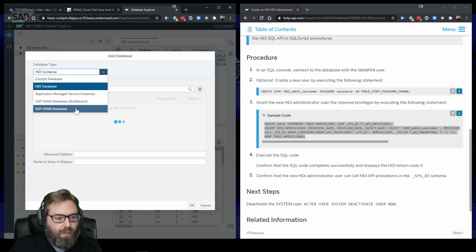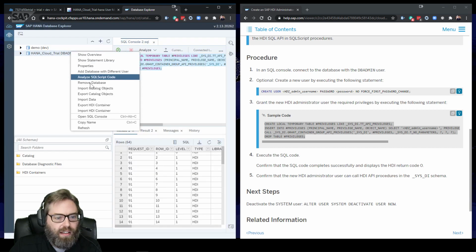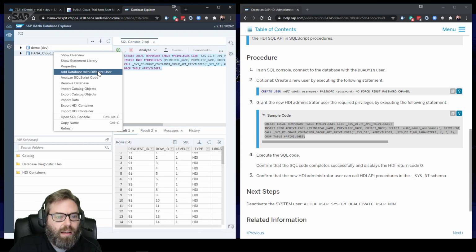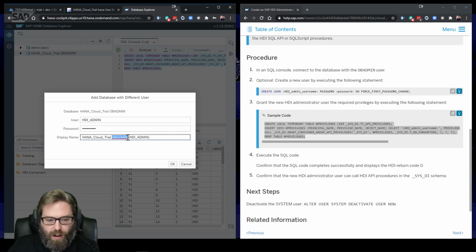And now we want to connect to a database. Tell you what, let's get the properties from here. Oh, this is what we want. Add database with a different user. That will connect us again to the same database instance, but we're going to connect with a different user. So now we want to connect as HDI admin user. Put in the password that I initialized, and there we are.